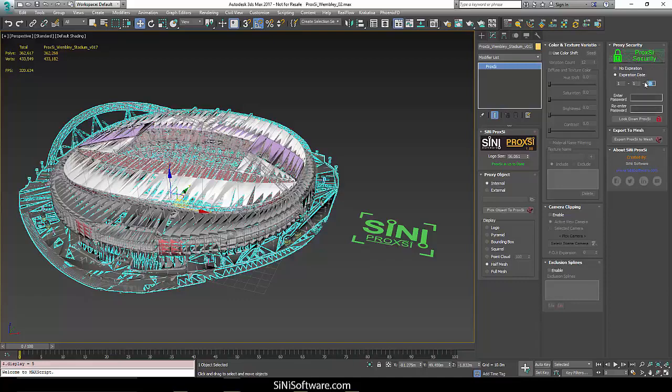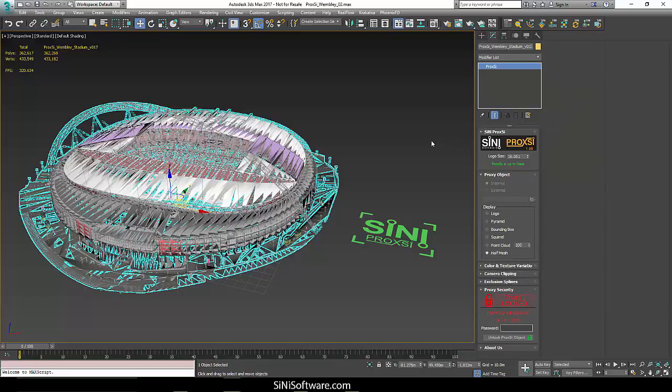So I can say I want this to render until the 1st of January 2019. And so if I throw in a password here and lock this proxy down, now this proxy is locked, so you wouldn't be able to actually render this after the date. If I was to export this out, it would come out with 0 faces and 0 verts, so you can protect your IPs with this.